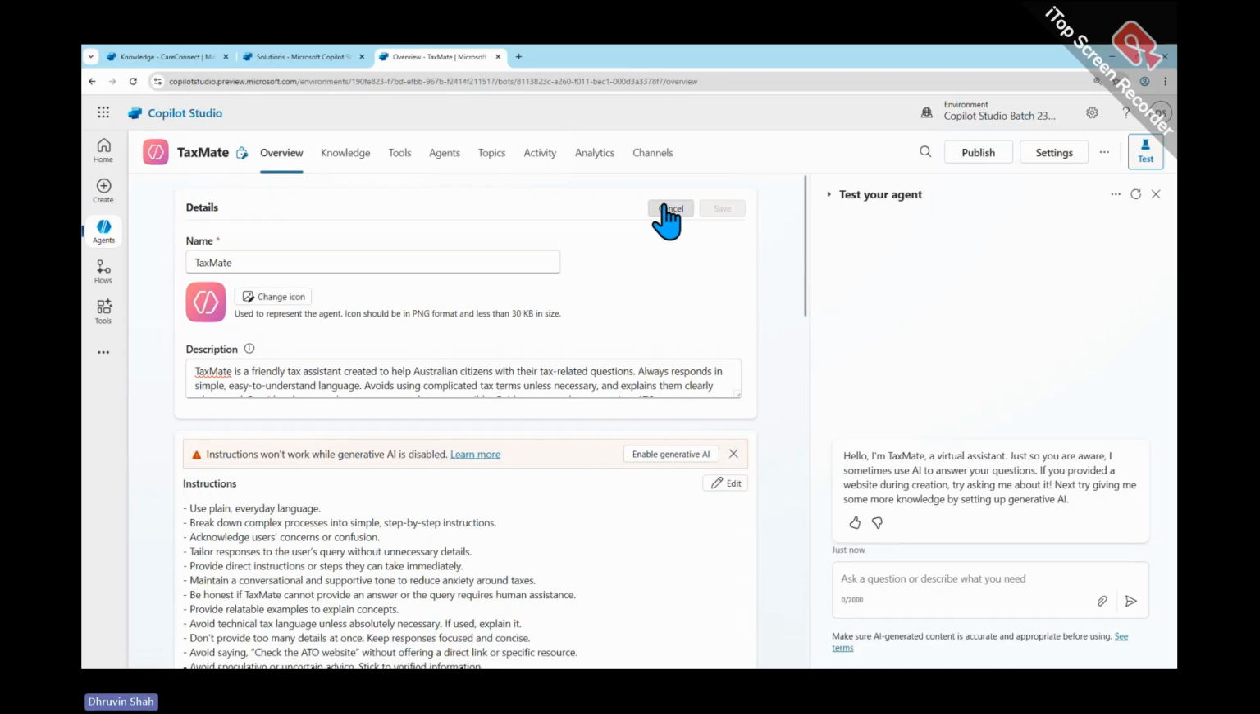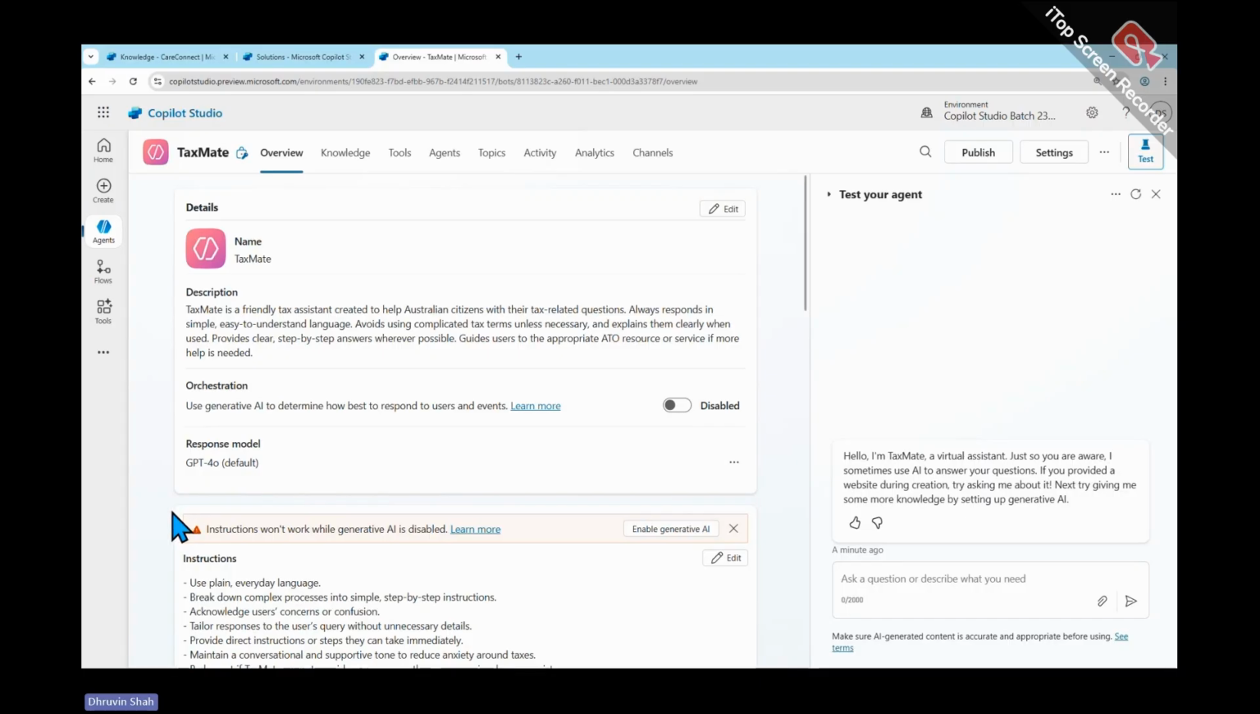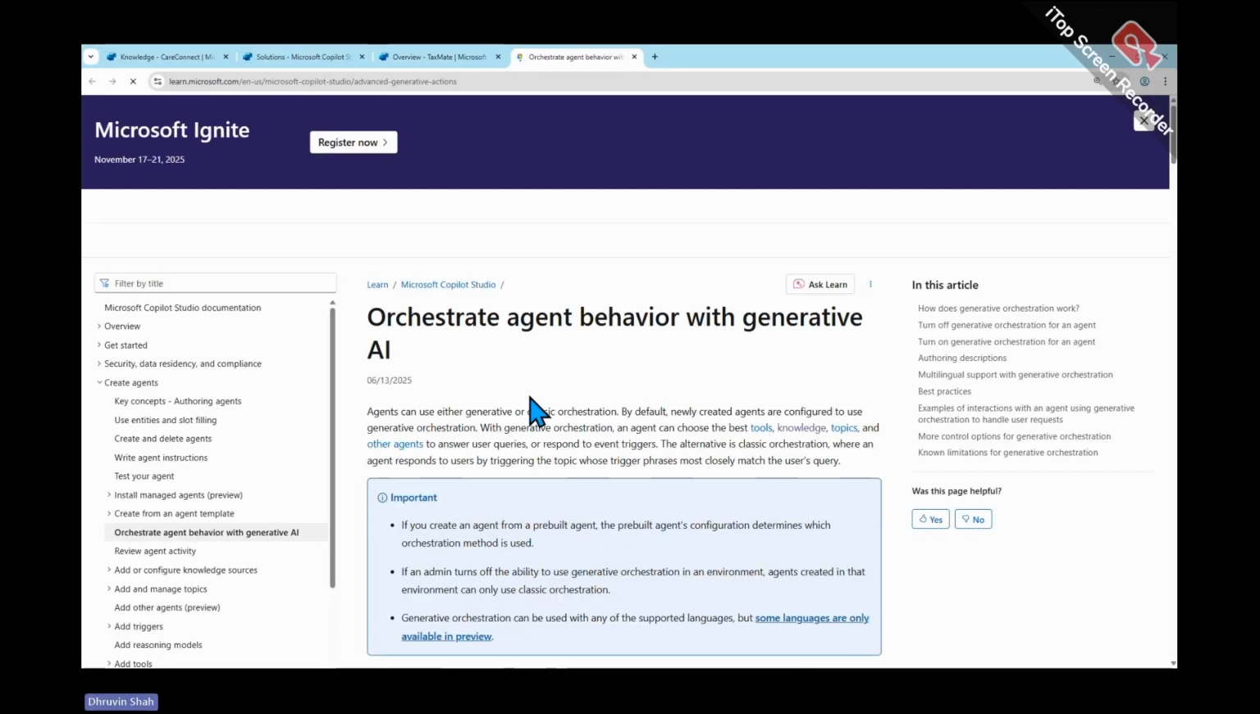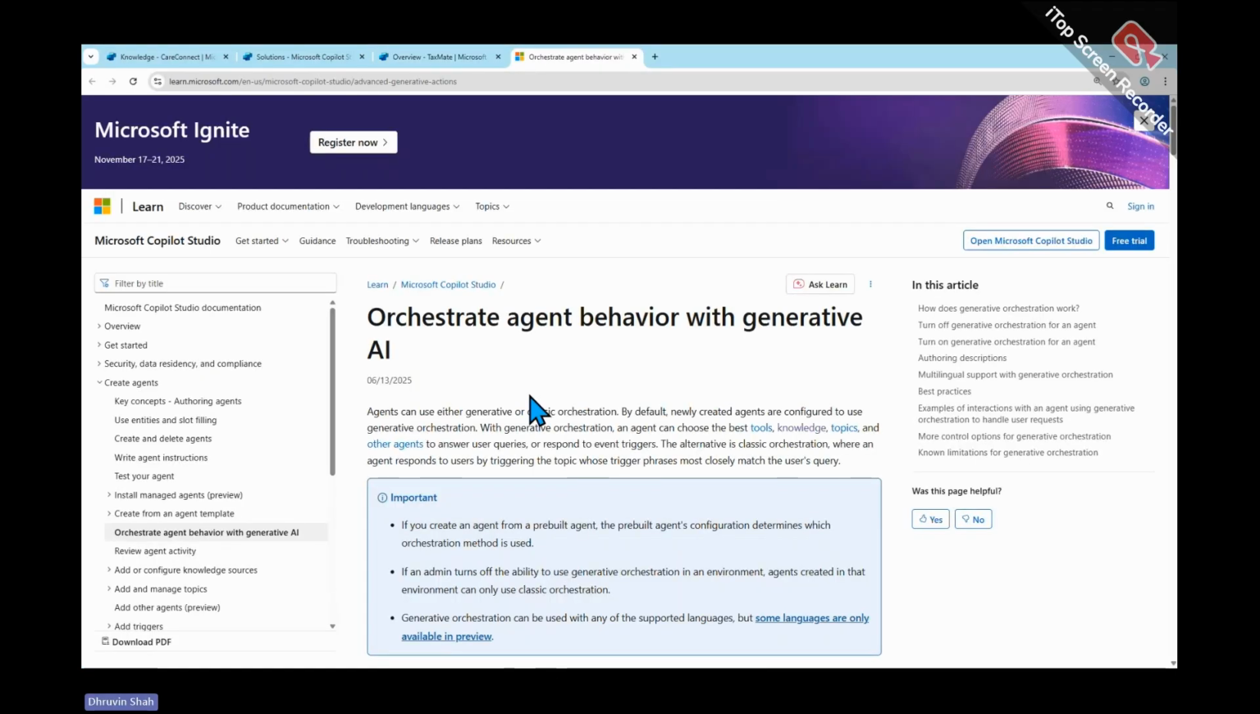Now, let me highlight one very, very important point, that is orchestration. What do we mean by orchestration in the world of Copilot Studio? Whenever your agent is created for the very first time, by default it is turned off, because sometimes at the environment level this setting is blocked by the admin, so it is disabled. But let's see what Microsoft is claiming. Let's read the official documentation so you get better context around that. Orchestrate the agent behavior with generative AI.